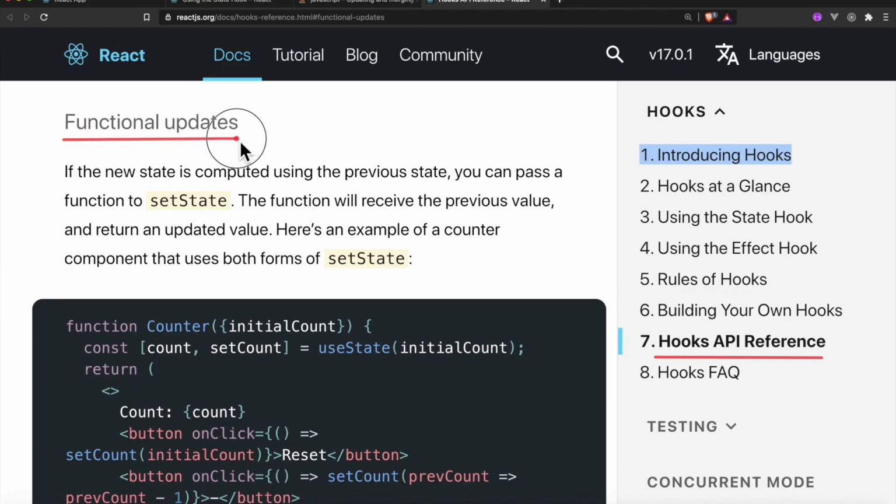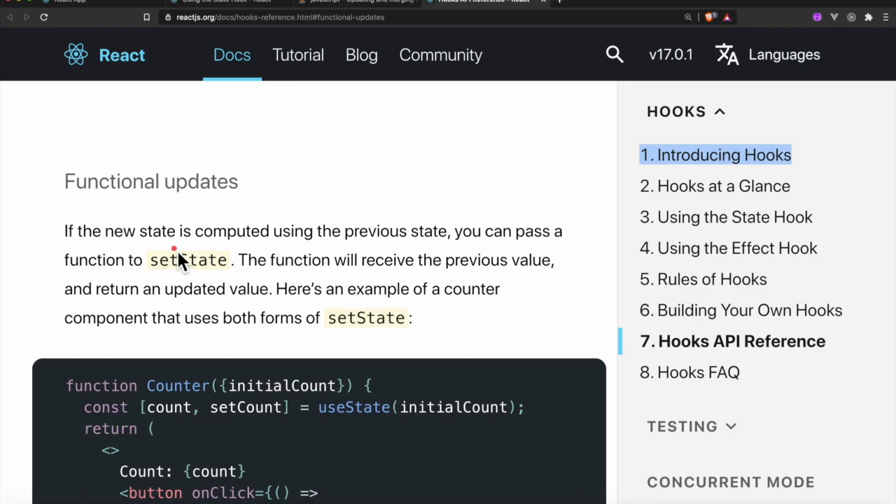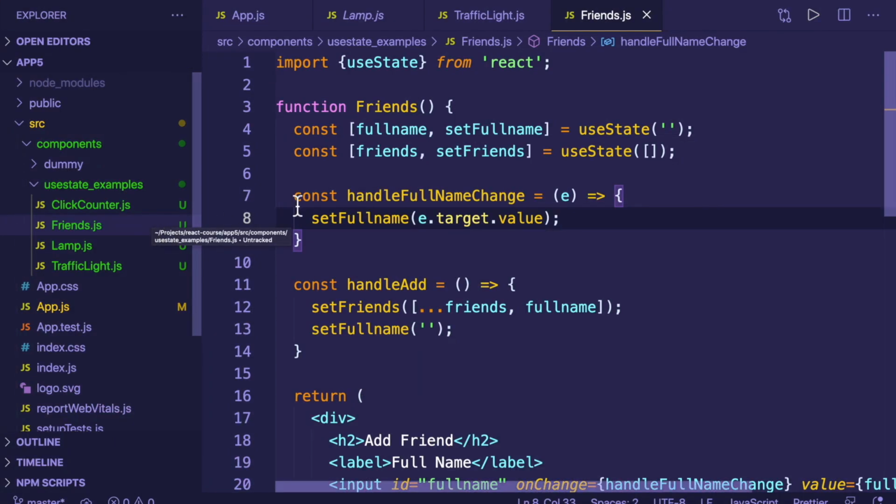Under functional updates, the docs say that if the new state is computed using the previous state, you can pass a function to setState. Let's examine that once again. If the new state is computed using the previous state, then we have to pass a function to setState. Among the examples that we have discussed now, there are two examples that we need to modify slightly.